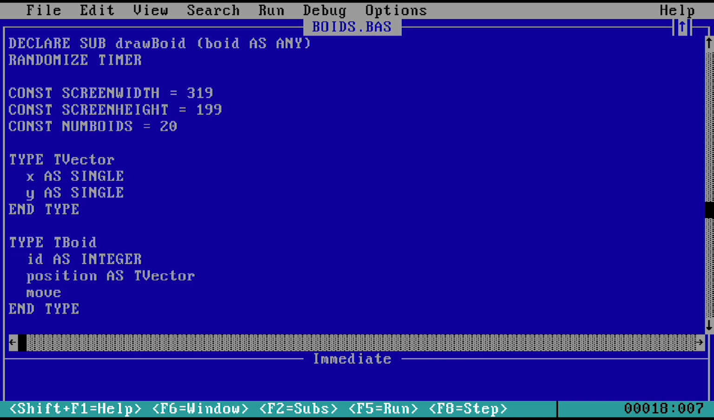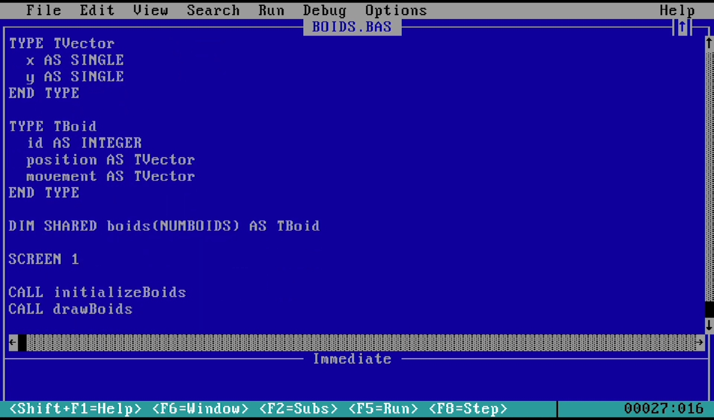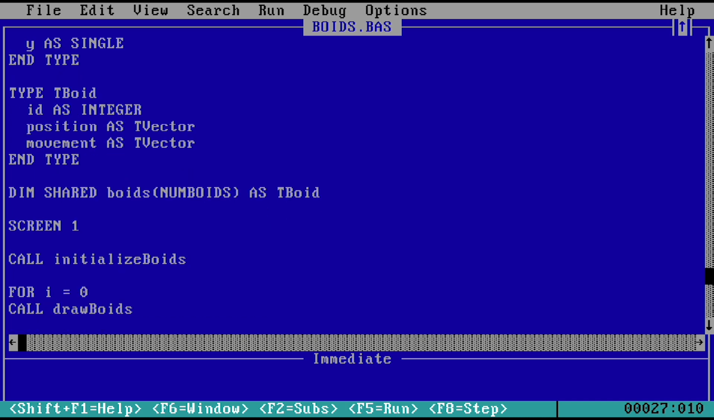In order to observe how each Boid evolves over time, we will implement a main loop, where in each iteration we will calculate the forces to which each Boid is subjected and we will repaint them on the screen.